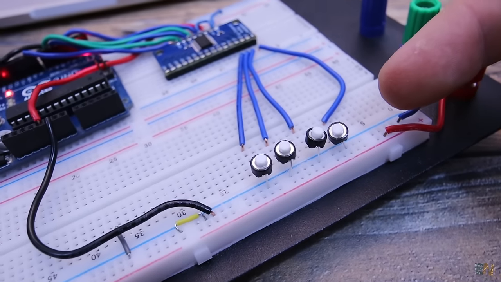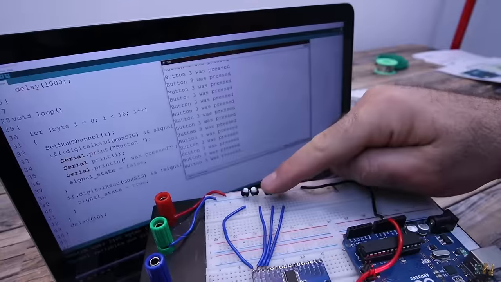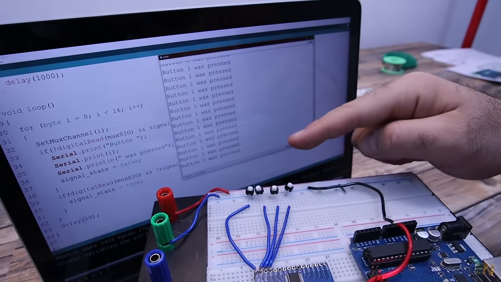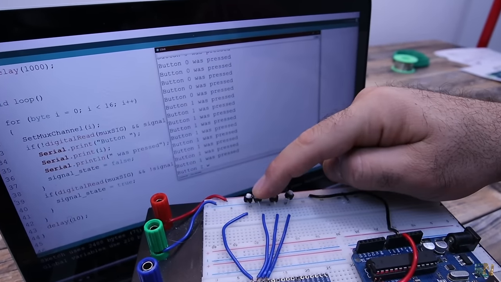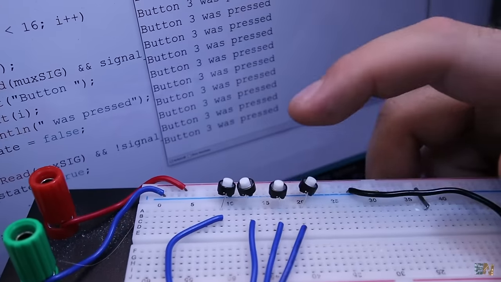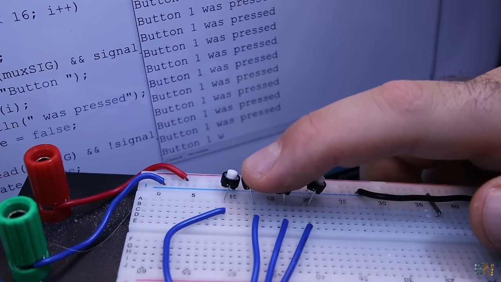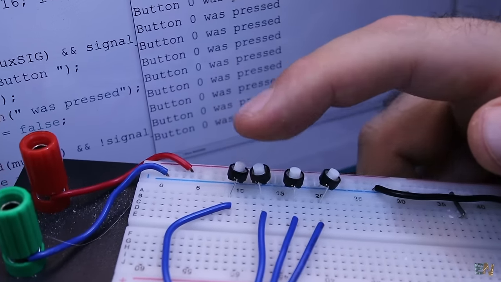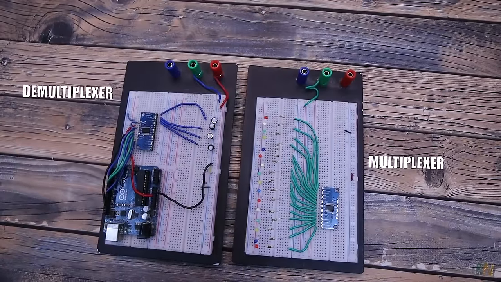I add some push buttons connected to the MUX. I run this code and as you can see on the monitor, when I push the buttons I get the digital read. So this module is a multiplexer and also a demultiplexer.